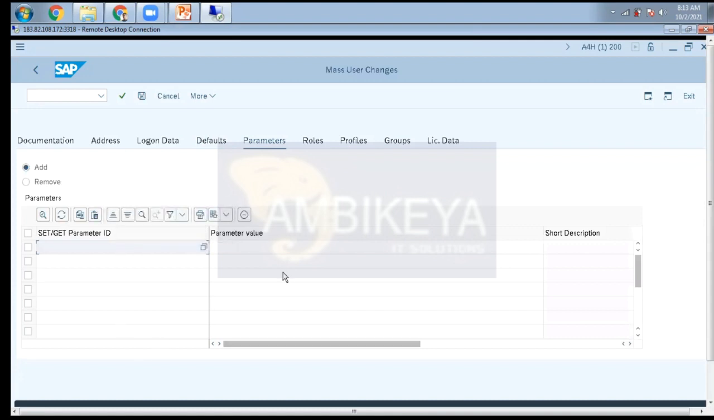So from here, you can add or remove. If you want to add a parameter, click on add. If you want to remove any parameter from the user, click on remove, and mention the parameter name and value. It will get removed from all users.